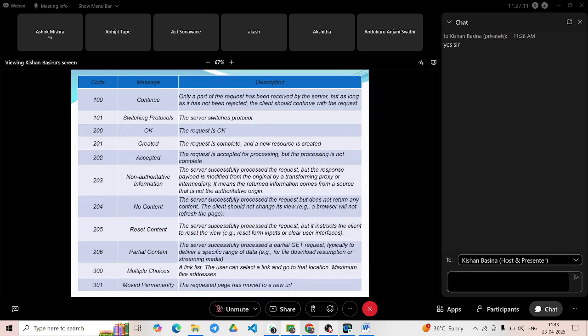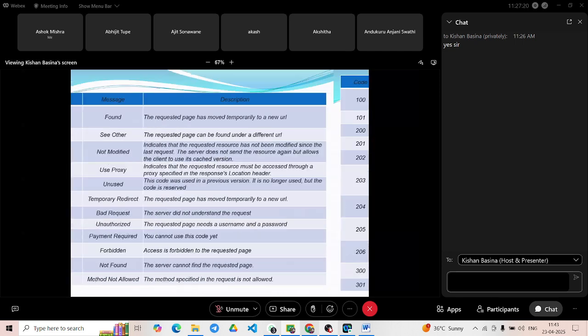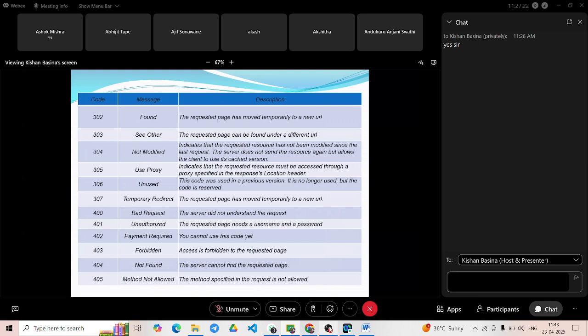100, 101, 200, 201, 202. All these are error codes. Which error code did we get? We got 400. Whenever we see 400, what do we mean by this? Bad request. It's a bad request.